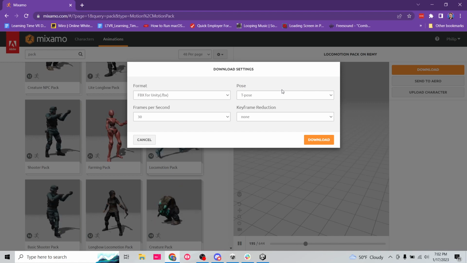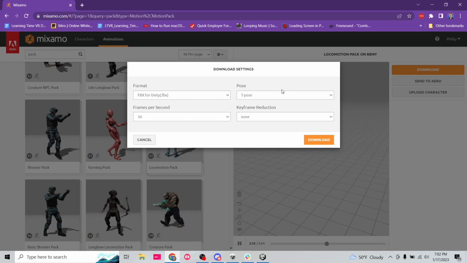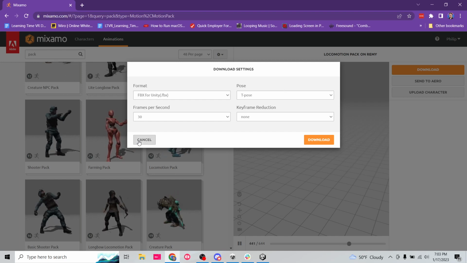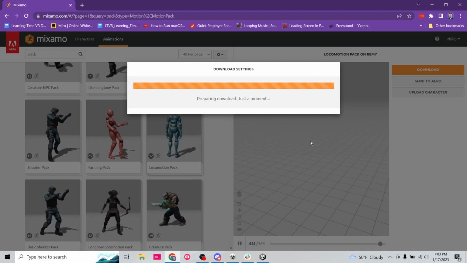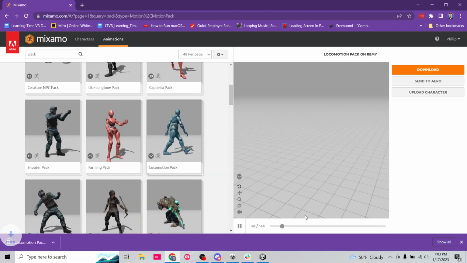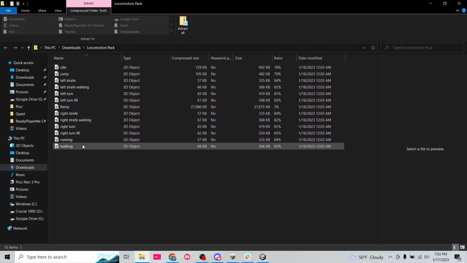If you remember from part 1, Ready Player Me suggests that we use with skin. We don't get that option right now. I don't know if it's because it's a pack, but oh well, we're going to download it. I'm going to download it in T-Pose. All right, I'm just going to put it in my downloads folder. It's a zip file. And look at that. That saves us from having to download a bunch of different ones manually.